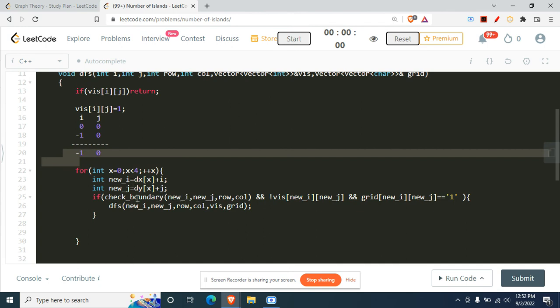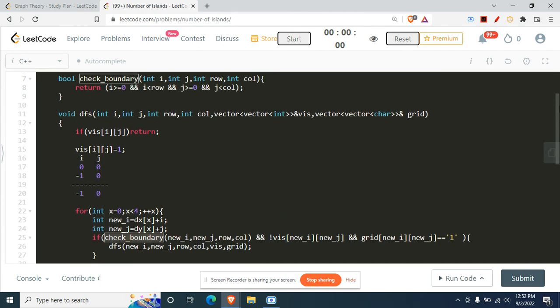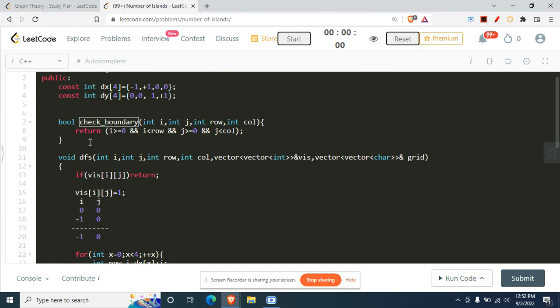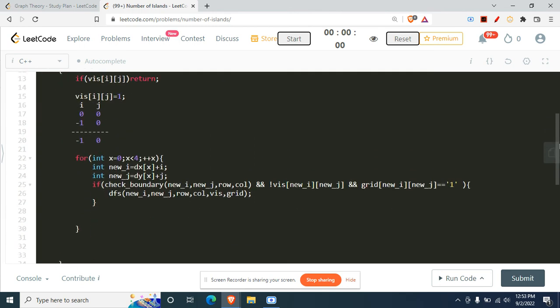Now we need to see that -1 and 0, is this actually a valid coordinate? We can never go to -1, right? So that is why I've made a function called check boundary, which will say whether the cell that I'm trying to jump onto is actually valid. So this is what the check boundary function is doing. Now let's just say this was valid for some reason. When I try to do it with +1, this will be a valid cell because we can obviously jump down and it is well within our range.